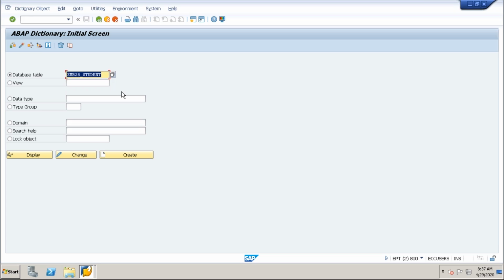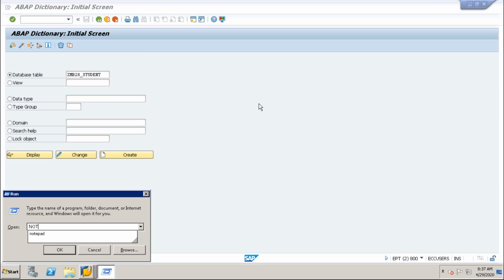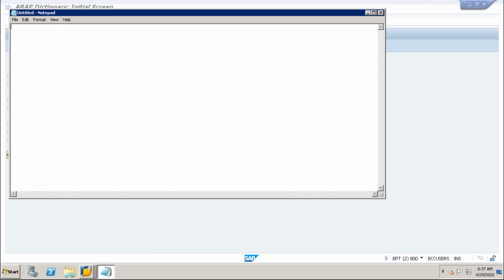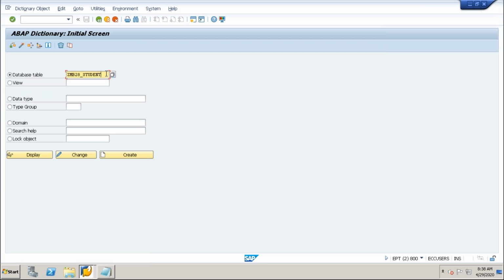I'm just going to note down this table because I will be required later. And here ZMB student ID, something like that. This table, student mobile. Click on this create table.